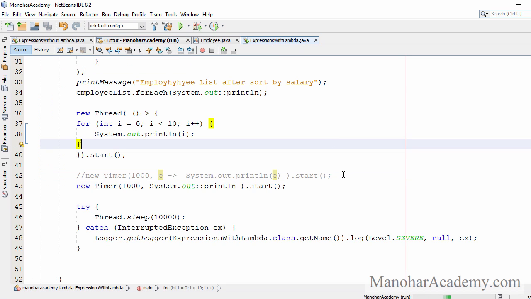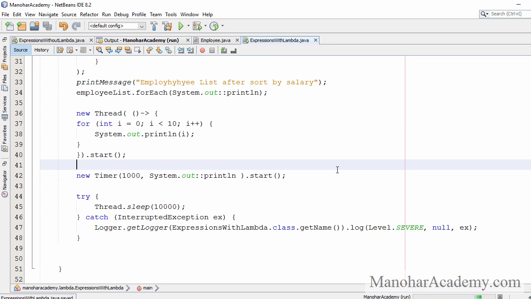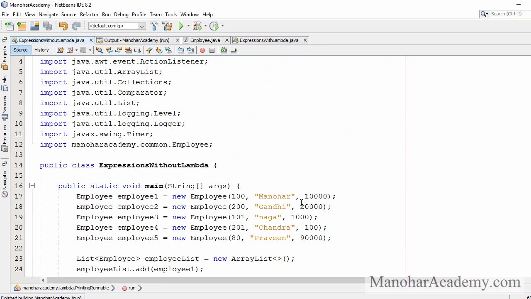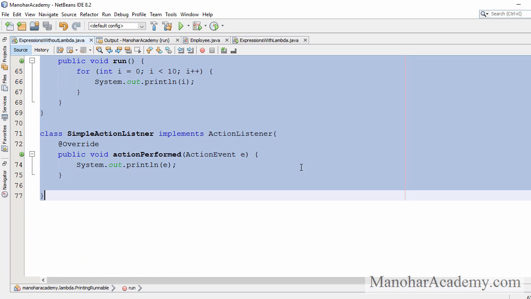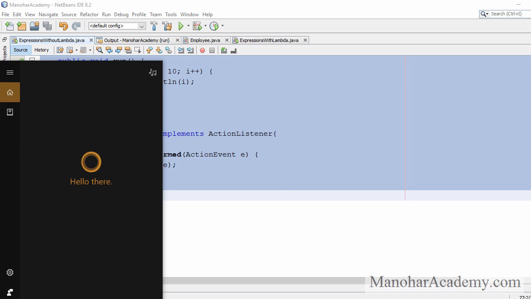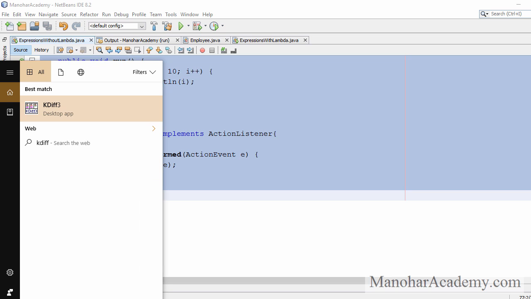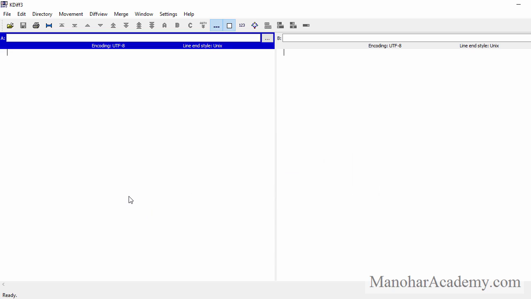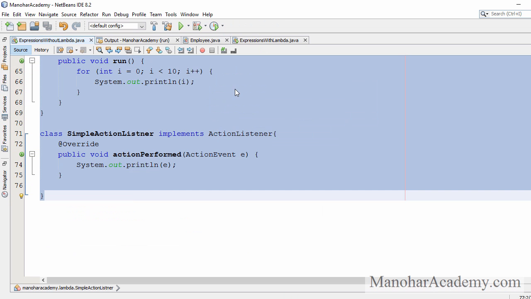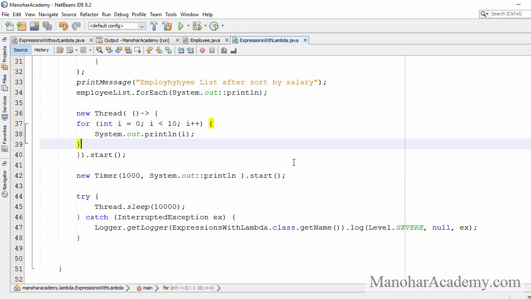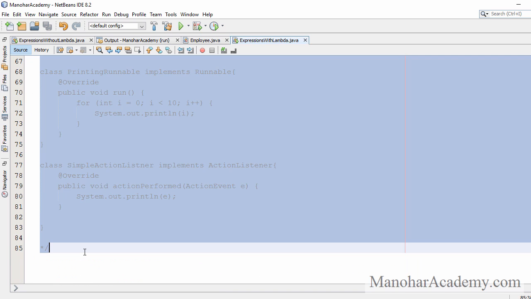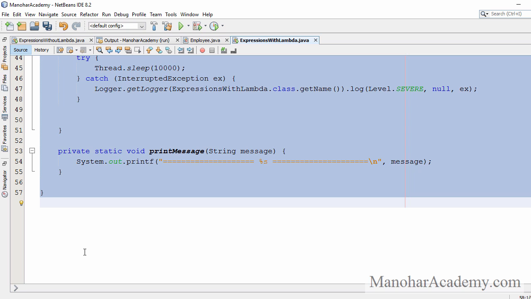So what did we do in this method? We have taken simple example expressions that are present before Java 8, and we have refactored them in such a way that the code can be written in a very precise and simple to understand way. Okay, so let me compare the code before and code after.